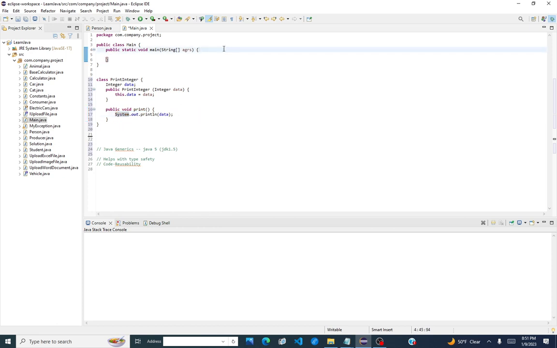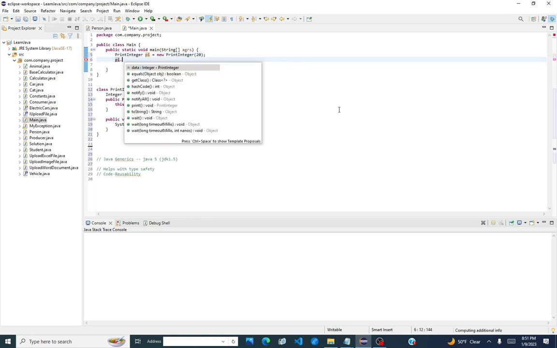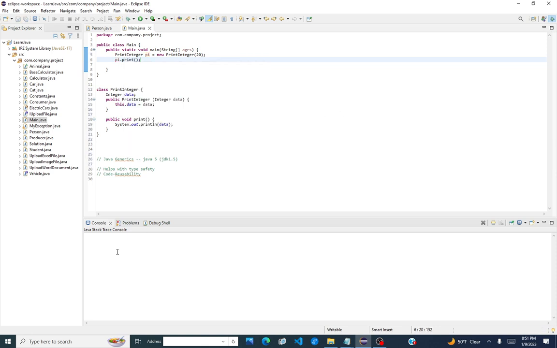Let's see how we use it, and then I will get to generics and how we can make this better with their help. I'm going to create a PrintInteger object with a new PrintInteger, passing 20, and we know that 20 is an integer. Then I call the print method, and we know that this would just print 20. So let's run it. You can see it printed 20 here.